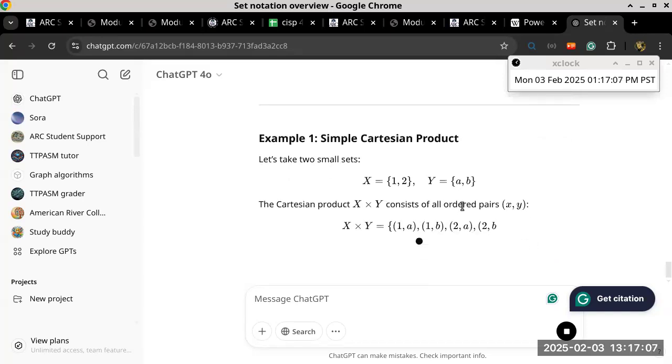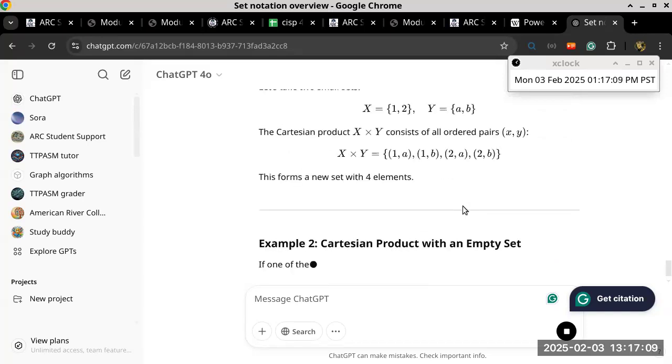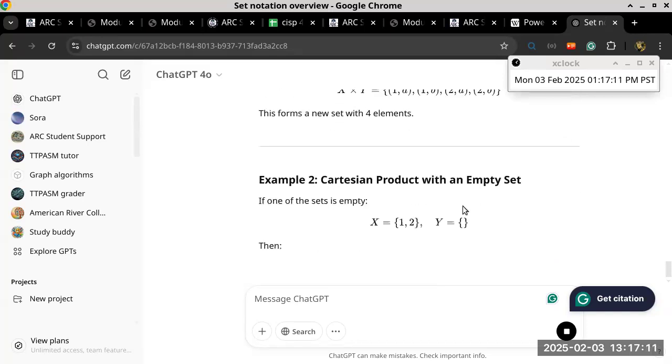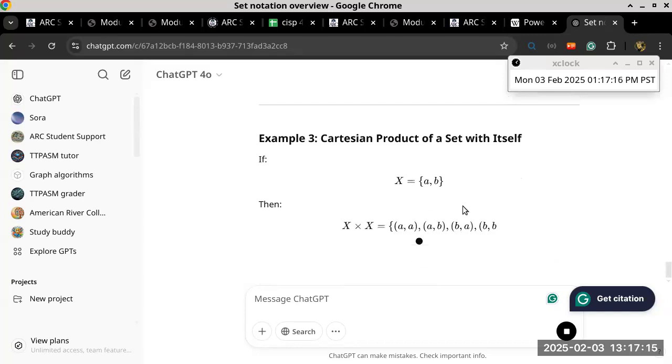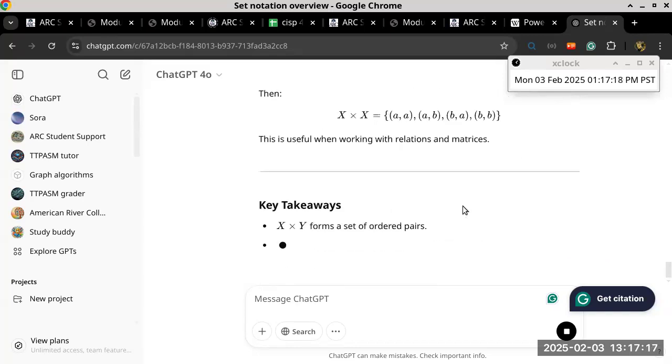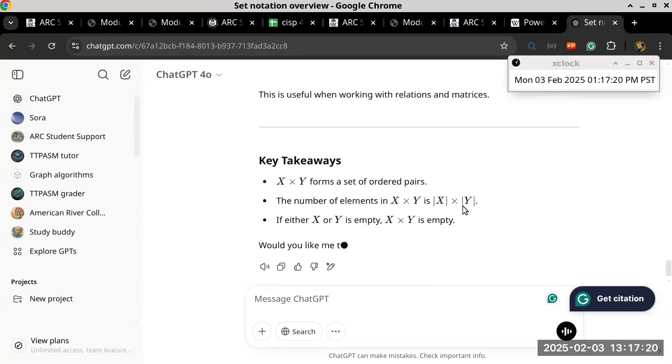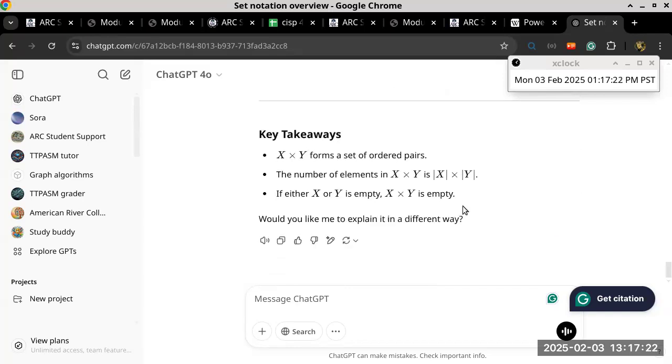So there you go. I'm just verifying the answer at the same time. It has two examples. Okay, the second example is cute. It's using the empty set as one. All right, it does a pretty good job with all the examples. And also the conclusion. Even though I did not say anything about the conclusion, it is also correct.